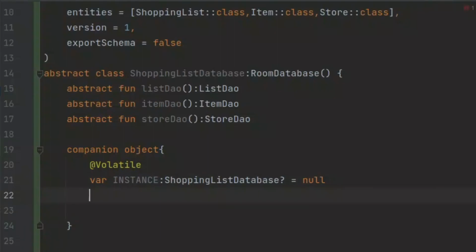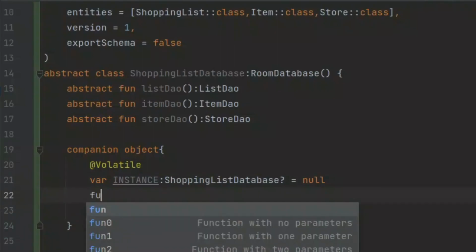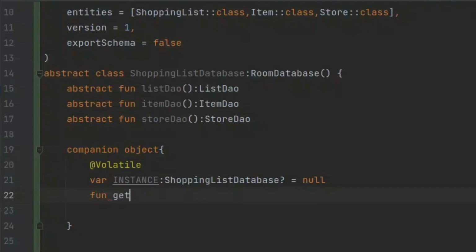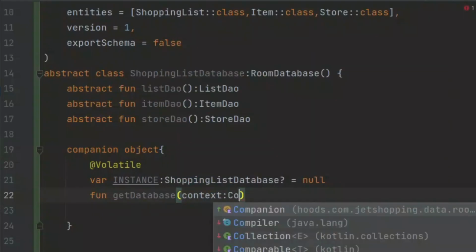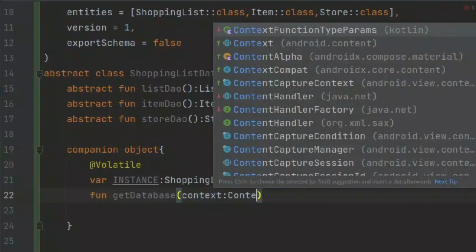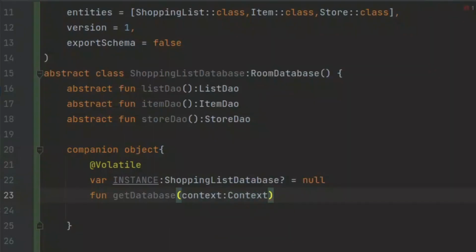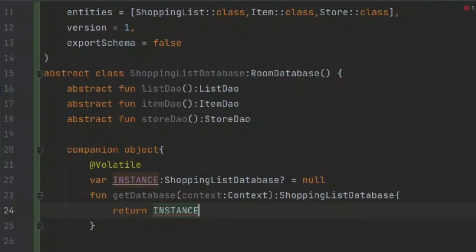Now let's create a method that is going to get the database. So let's create here a fun, and we want to call this get database, and provide here a context which is going to be used to instantiate the database. And this is going to be of type context. And now this is going to return the shopping list database. Okay, so we're going to return the instance. But this instance is going to be nullable for the first time. So we have to use this Elvis operator here. So if this is going to be null, then we have to create a new database.